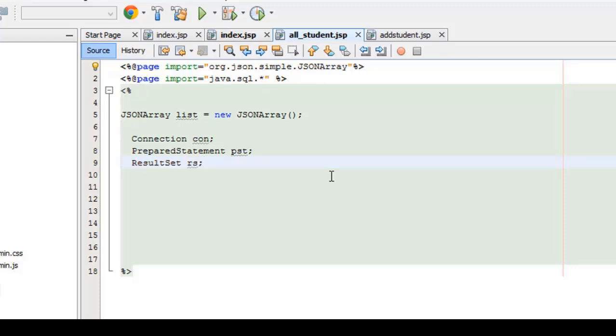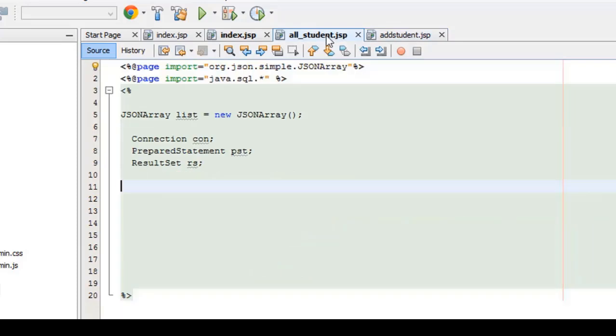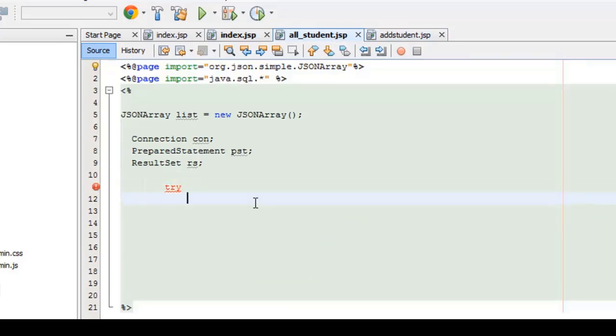Perfect. Right, now back to my add student.jsp page. Now these two things, right? Class this one. Now, before that we have to create the try catch. Try, open bracket and close bracket. After that catch. What is the exception? Exception ex.